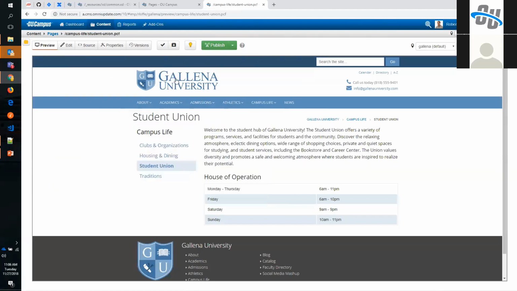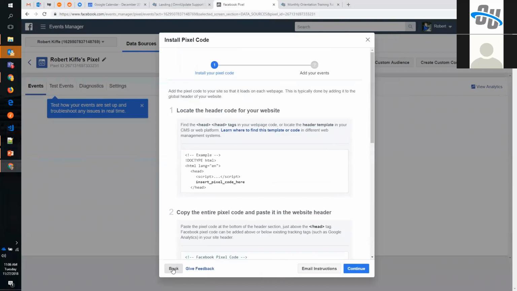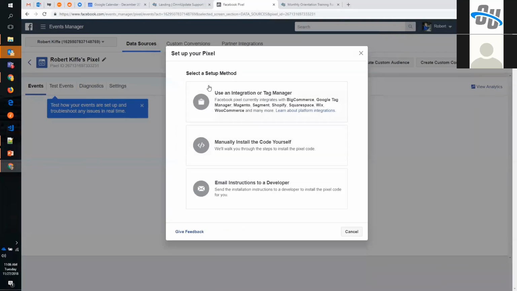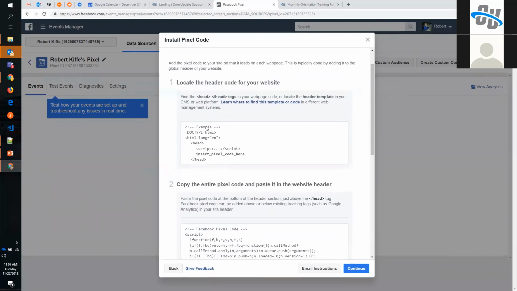So we have a particular page, and let's say that we want to add Facebook Pixel to this particular page. Well, I have that code open on another browser. Let me just drag that in, and you can see that I'm in the process of trying to add Pixel. There's an option here to manually install the code yourself, and they give you some nice information about where it should go and how it should work. That's all great, assuming that you were working with a complete HTML page.